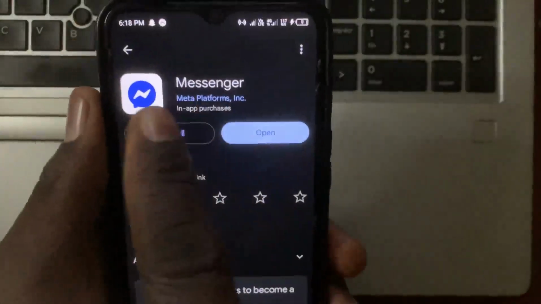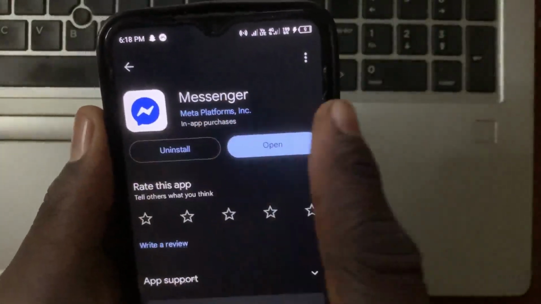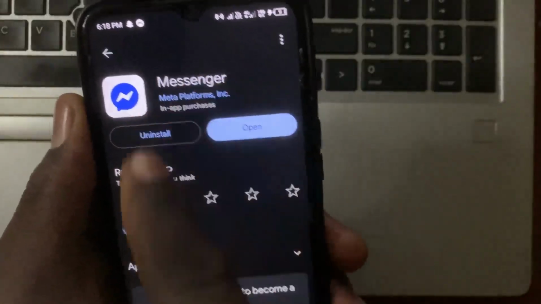App Store. Make sure to update your Messenger app. Go and search for Messenger on the App Store or Play Store and update. After you finish updating, go and open up your Messenger app like this.